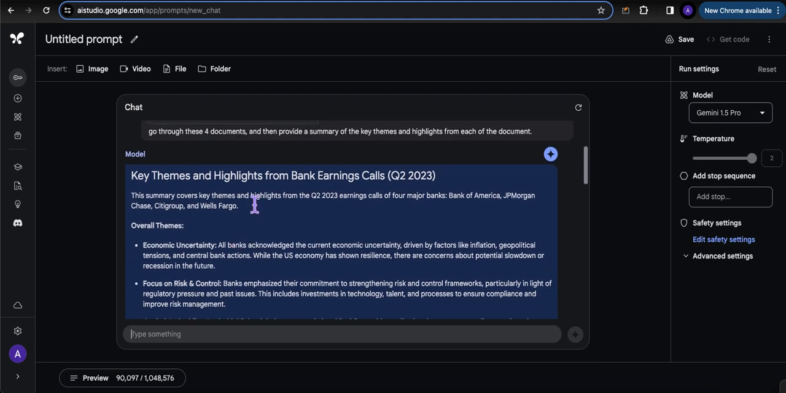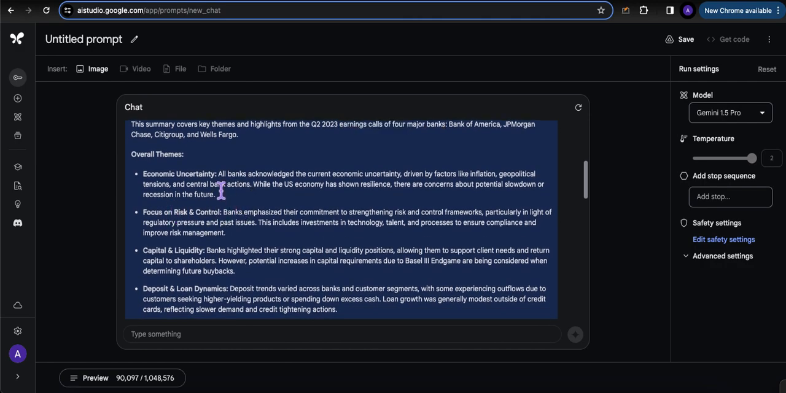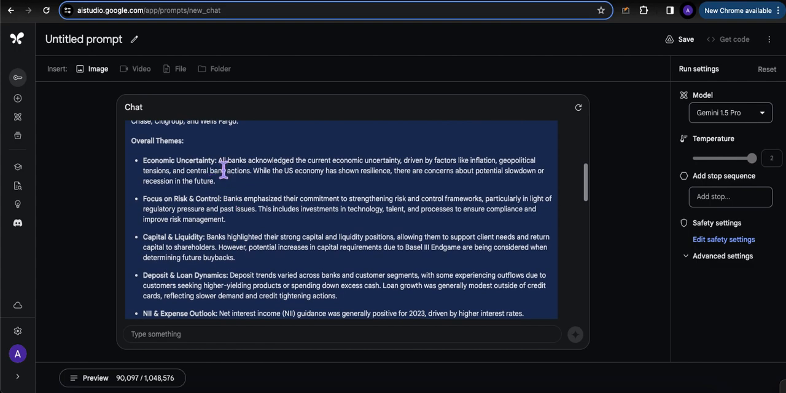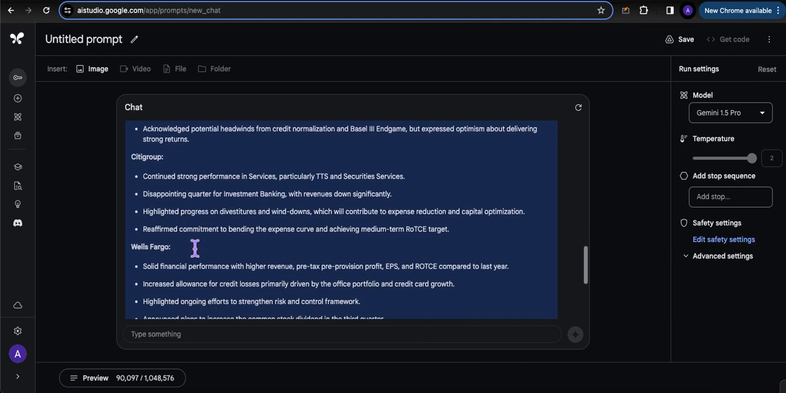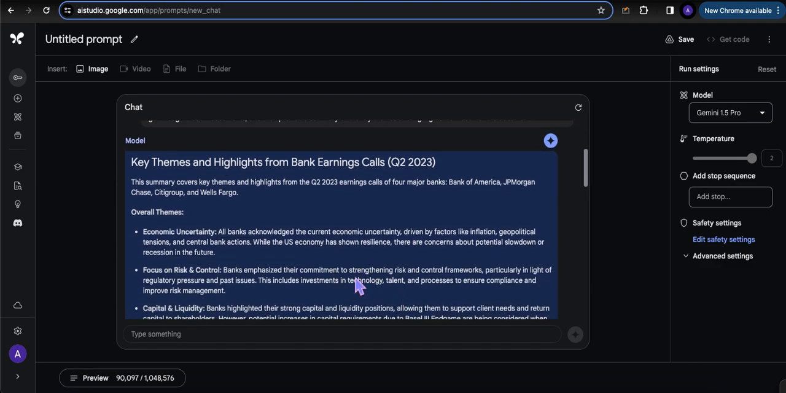So what we did was we loaded 4 documents. It says, basically, these are earnings calls of 4 major banks: BofA, Bank of America, JP Morgan Chase, etc. And since I said, give me themes and highlights, first it goes through all 4 documents. It does a really nice job finding things that are common across all 4 banks, and all banks acknowledge, etc. Then it takes each bank and highlights some of the key themes from each of the banks. Fantastic job. GPT-4 Turbo is similar. It does a nice job like this.